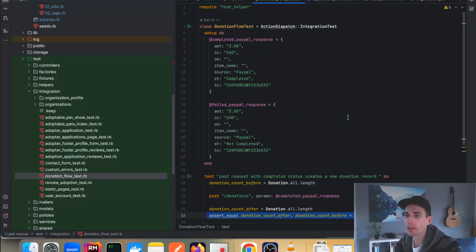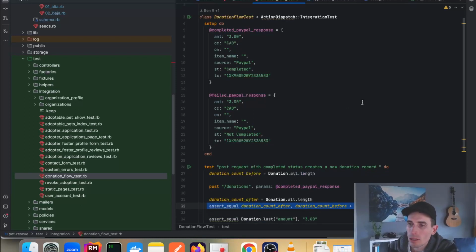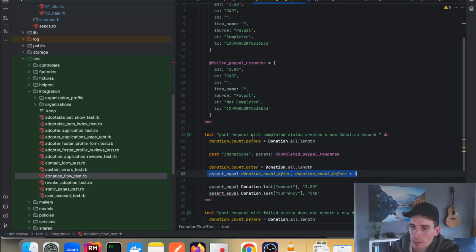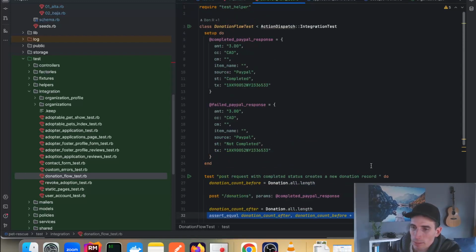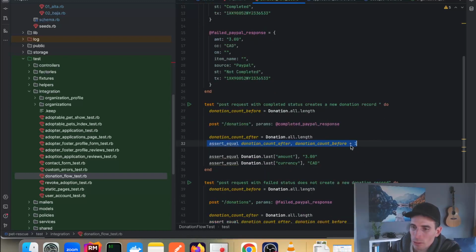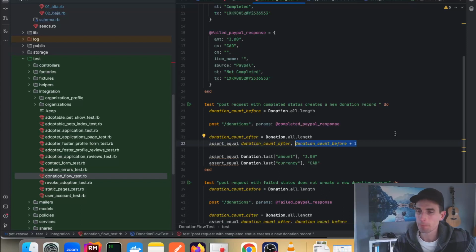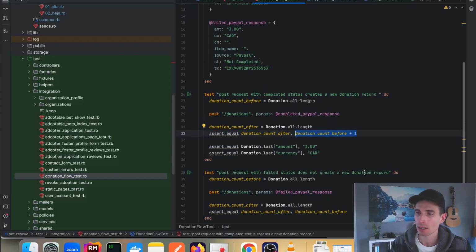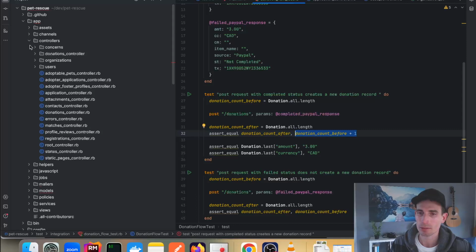Now, I do not remember enough about this when I wrote it as to how this is working exactly. So donation count before, post donations, complete a PayPal response. So why is this not creating a donation? Because we're asserting that there should be one more donation record added to the donations table here. But that is not the case. So what we could do, let's take a look. This is foreign donations controller, but I don't know.